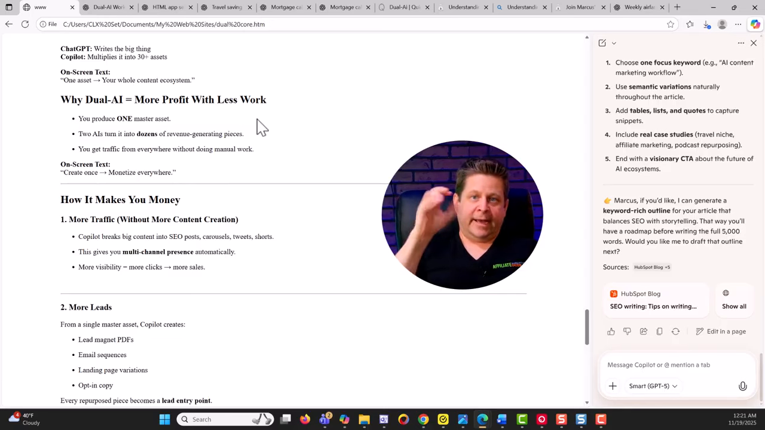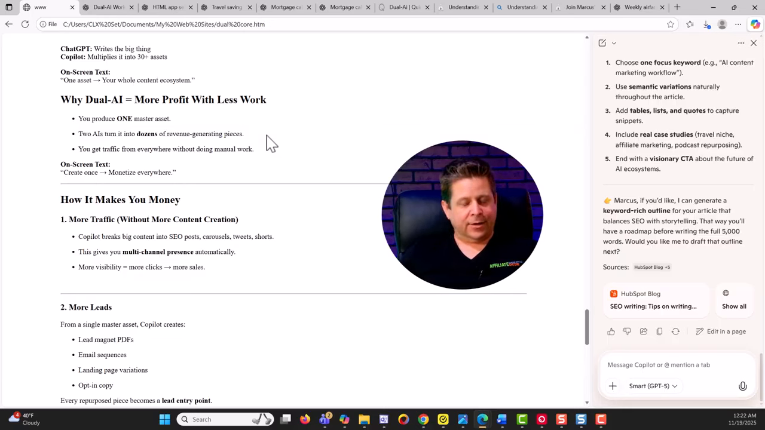You produce one master asset, two AIs are going to turn it into dozens of revenue generating pieces. Again, I don't know how much it's going to make. The average person trying to make money online makes nothing. Our goal, make good stuff, put it in front of people who want it, and point to things that are ethical that help us make money.